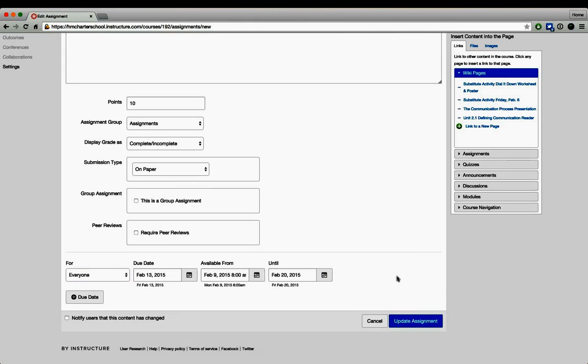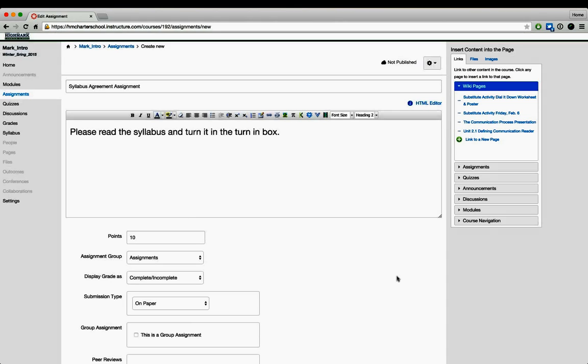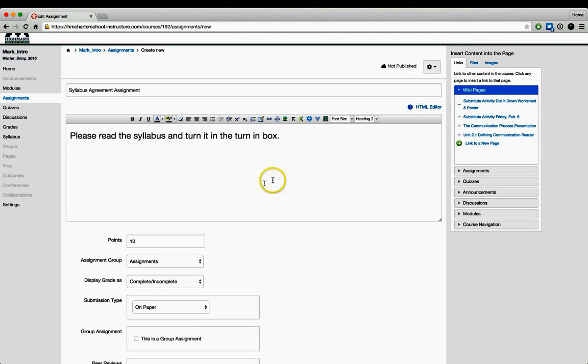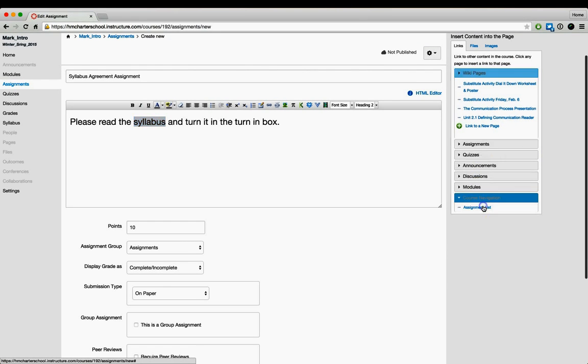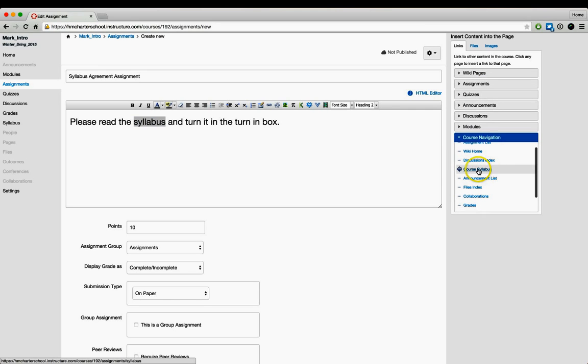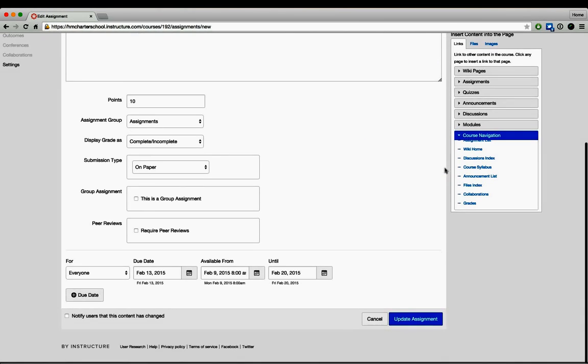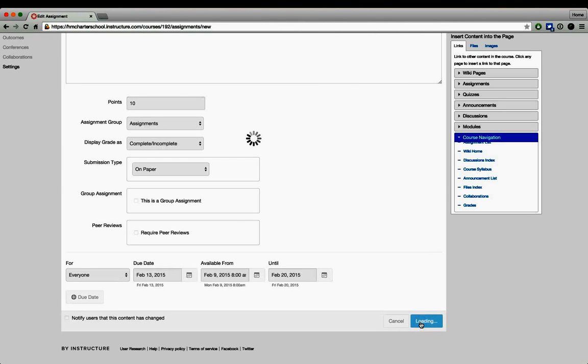And when all the options and settings have been selected that you want, one more thing, maybe I want to actually go through here and link this. I want to provide something really easy for them. So I'm going to come over to my content page here on the right side, and I'm going to come down here to course navigation, and I'm just going to link the course syllabus directly to this assignment here. So when they read it, they can click on that link and it'll take them directly over to the syllabus, which I have over here on the course navigation already ready to go. So I'm going to go right down here and select Update Assignment.